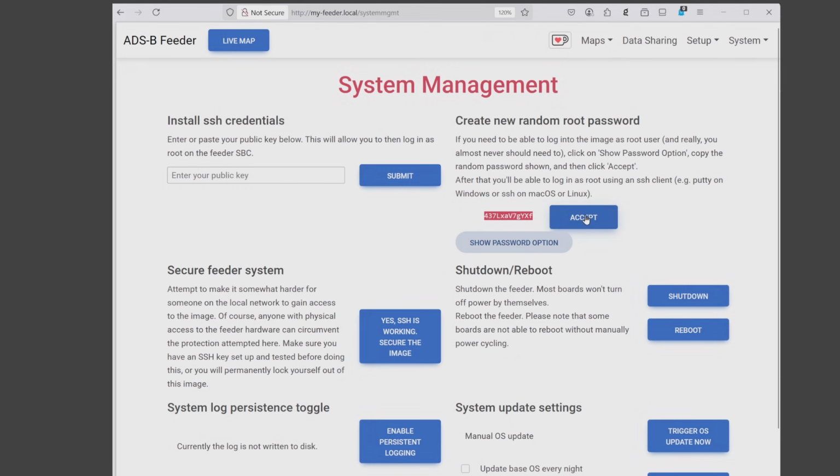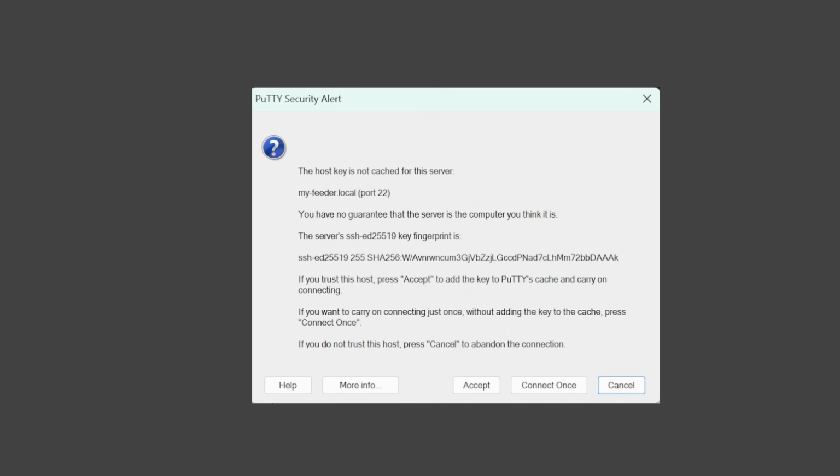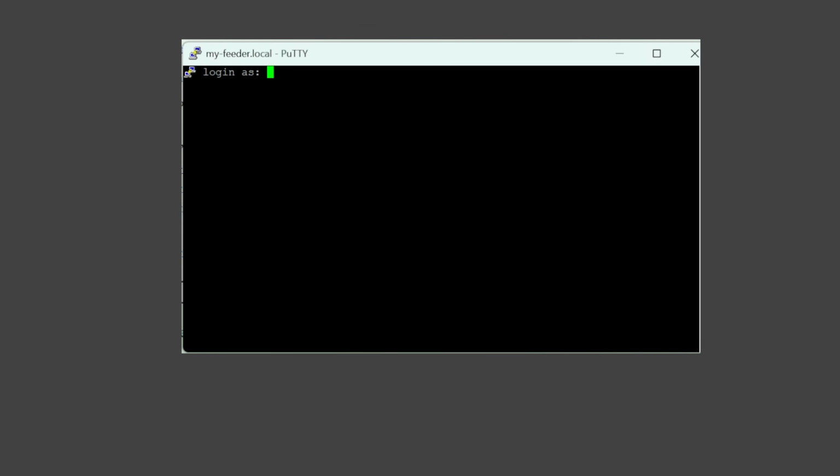Now go back to the Putty application and enter the host name for your feeder. The same one you used to get to the website should work, I assume adsb-feeder.local in most cases. You will get a request to verify the fingerprint of the host you're connecting to. Given that you're in your local network, let's just accept that and connect. I want to keep things simple for this video. Next, you will get an input field that asks you to enter the username that you want to use. Enter root. Now it will ask for the password.